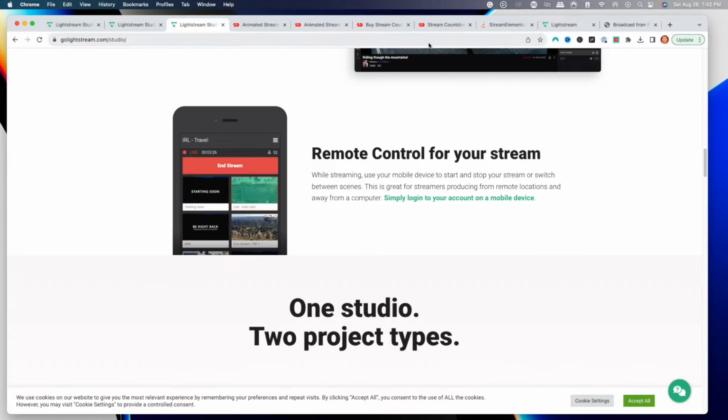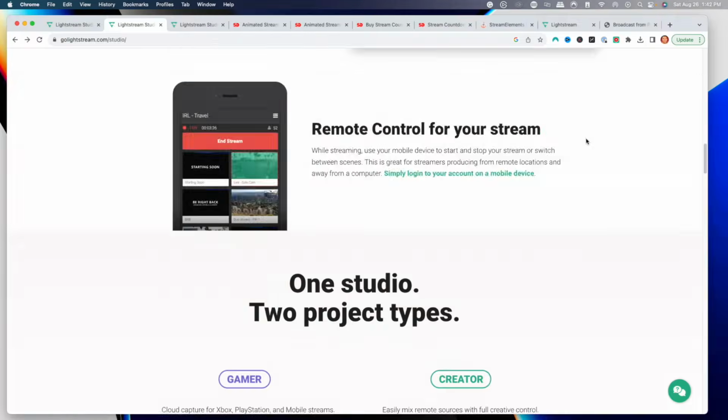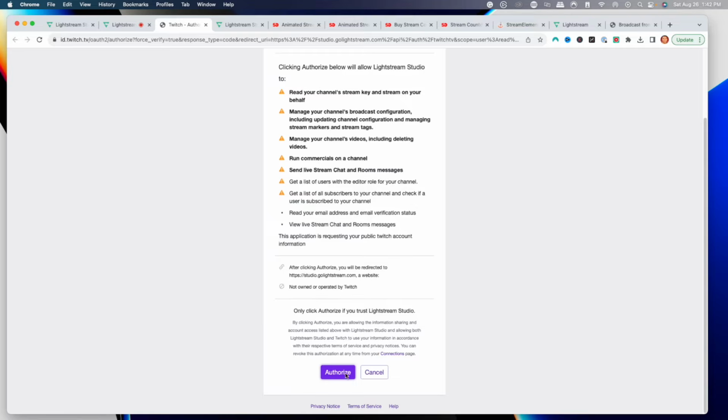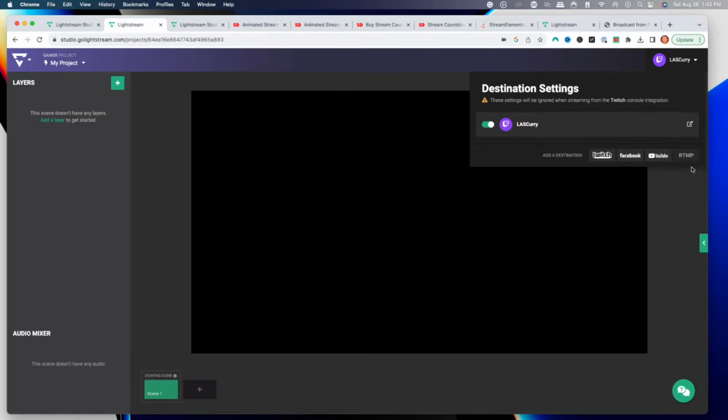Okay, once you have that in place, we can go ahead and get logged in, and that's going to bring us over to the dashboard to get everything set up. So the first thing you're going to want to do is connect your Twitch account. So you click add destination, select Twitch. It's going to ask you to authorize Twitch to be able to go ahead and utilize Lightstream. And then there are going to be a few steps later that we'll do on the PS5 directly to make sure this actually works.